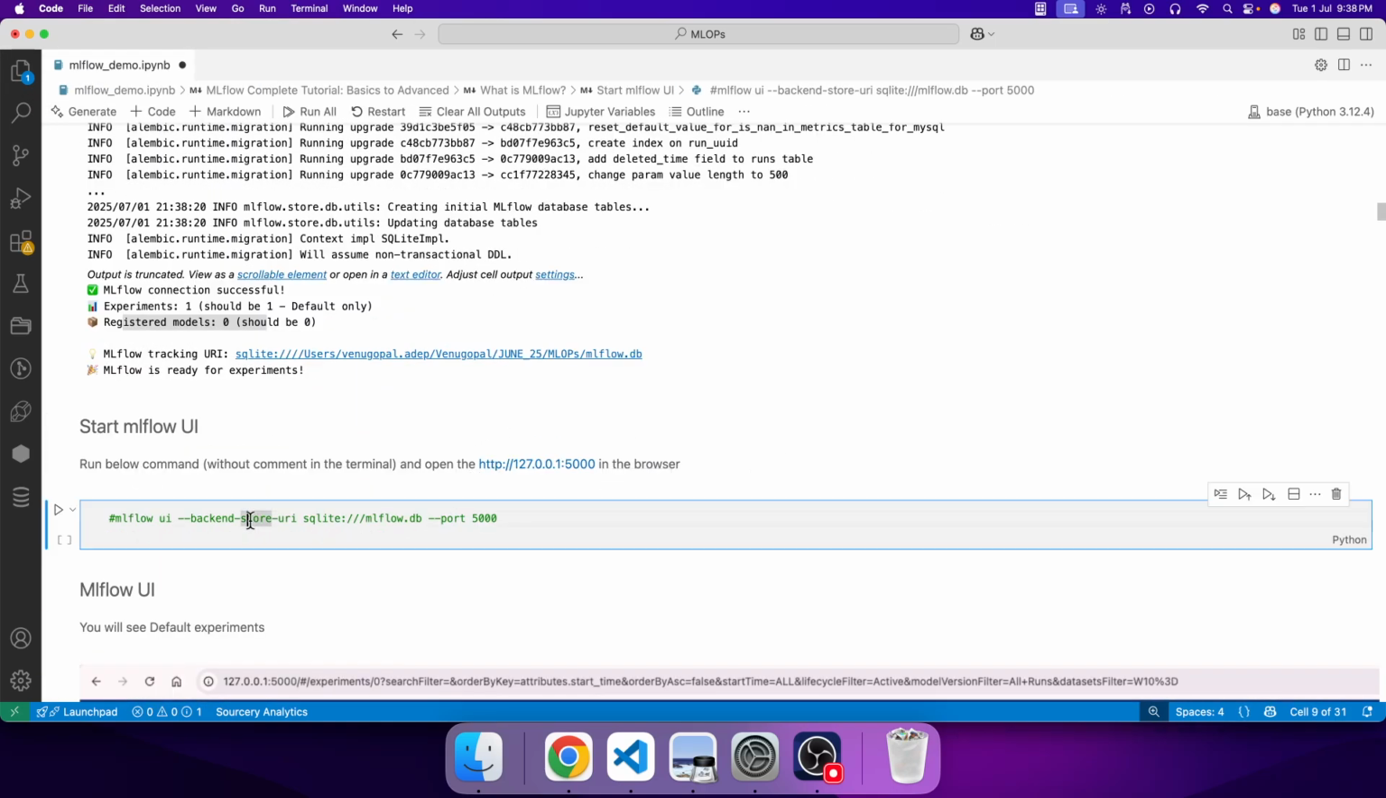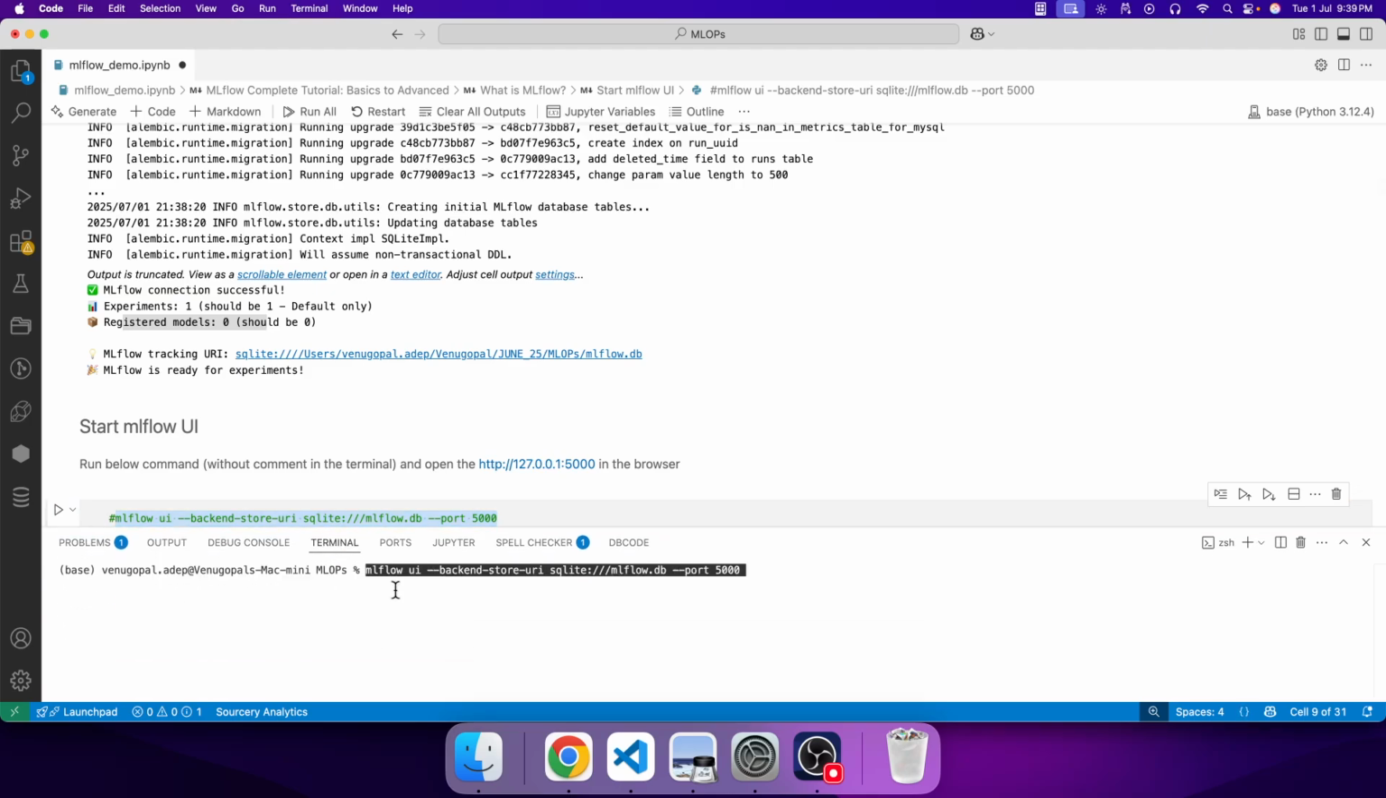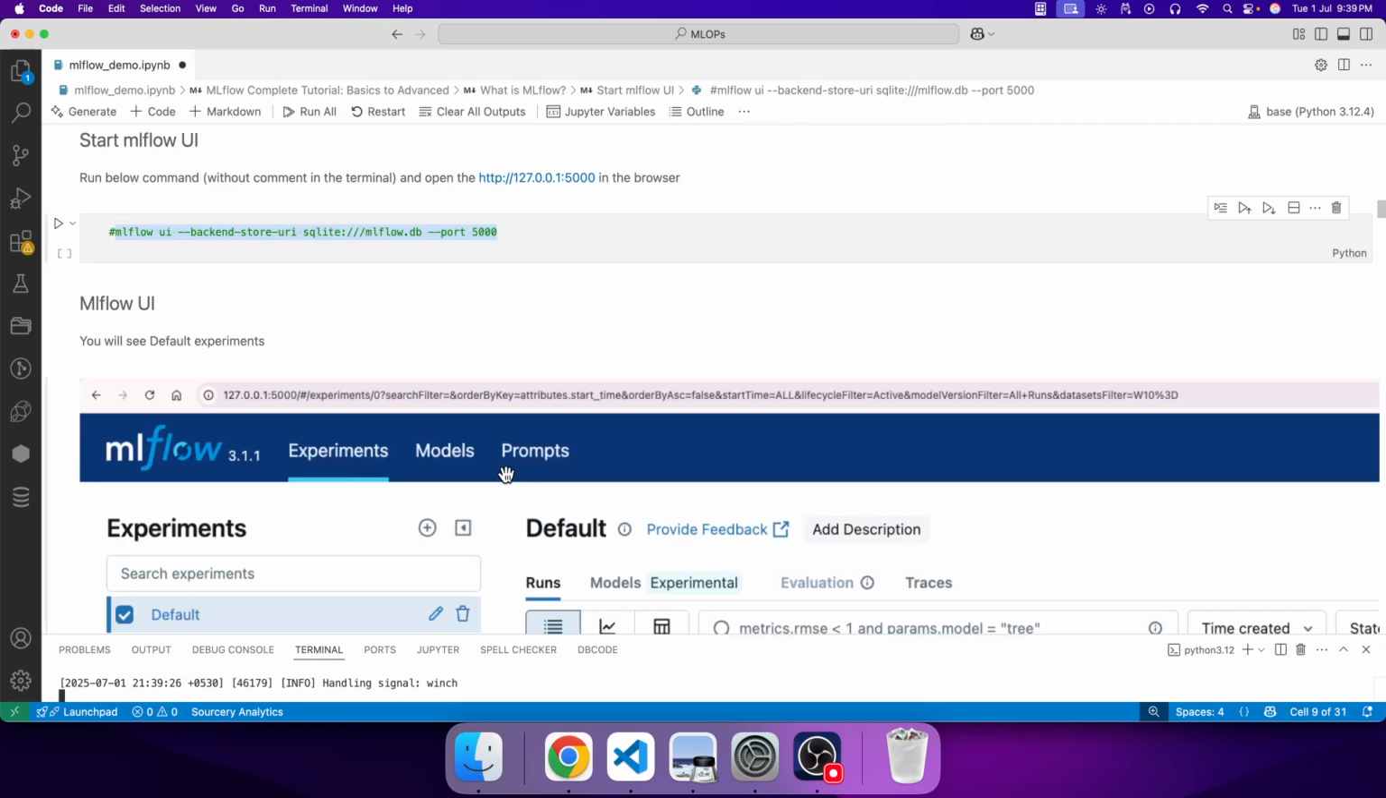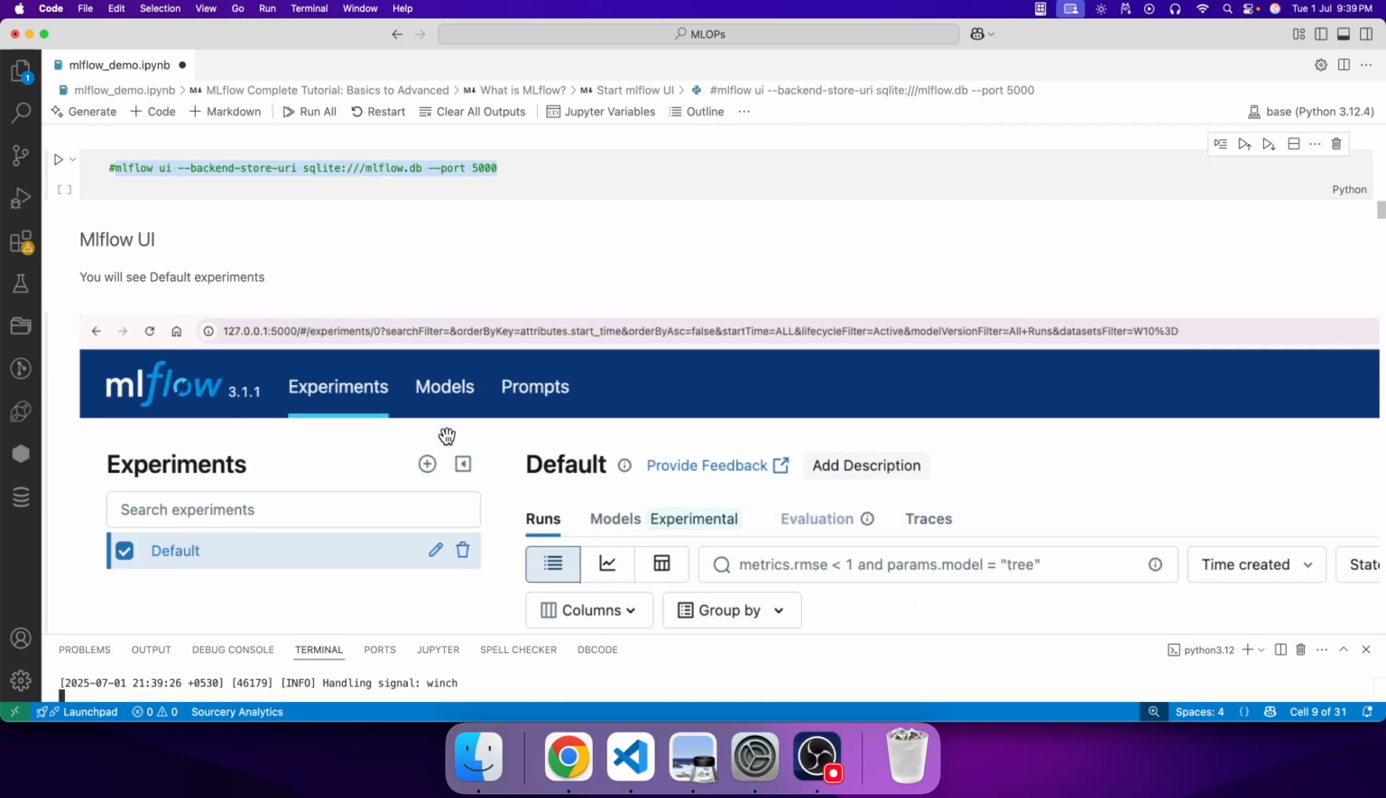Now we need to start the MLflow UI. So in the MLflow UI command, we are giving the path of the MLflow DB, that is this DB file, so that everything will be tracked in this database, and it will be exposed on port 5000. So I'm going to run this in the terminal. Okay, so the UI can be accessed from this URL. Here I have pasted a screenshot to show you how the UI looks. Okay, so this is how your UI looks.